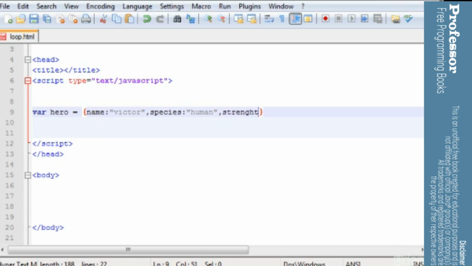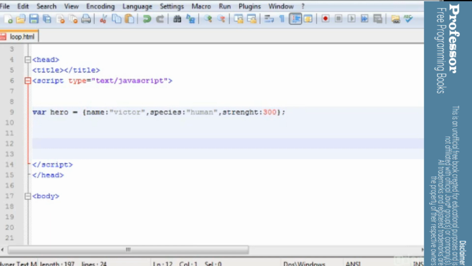That's strength colon, and let me type here 300. Okay. Now down here I have to type a semicolon. Now down here, no, I think I don't need a semicolon here.